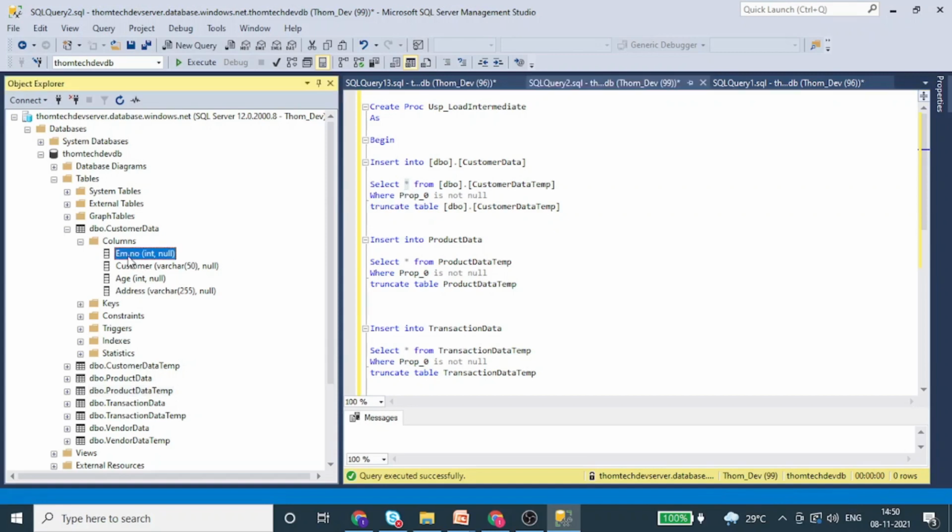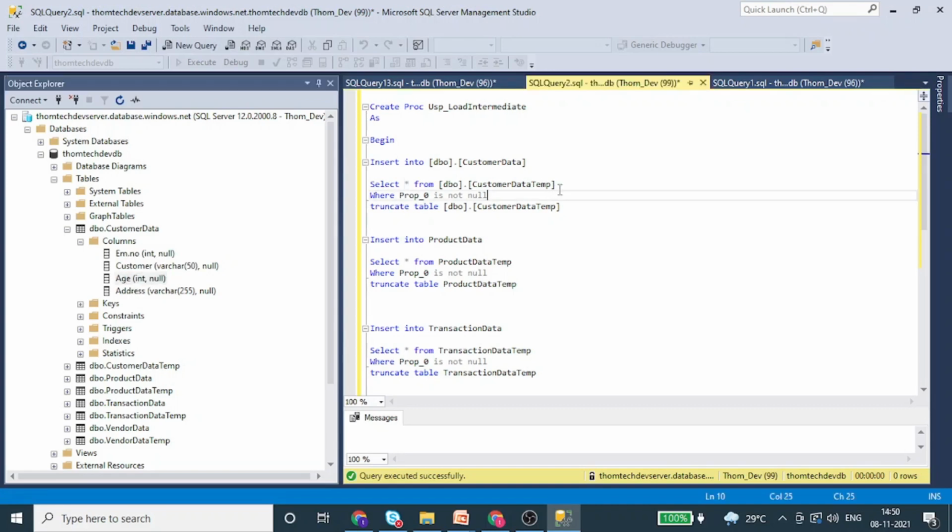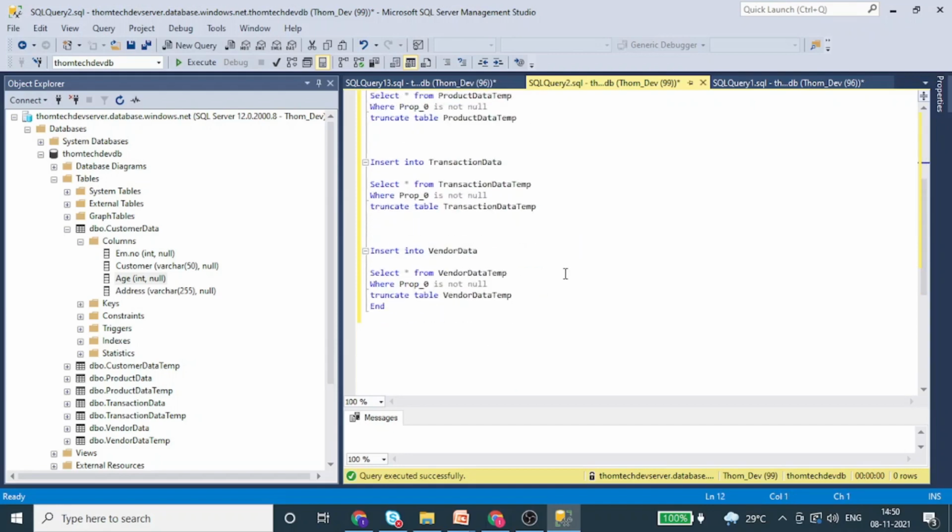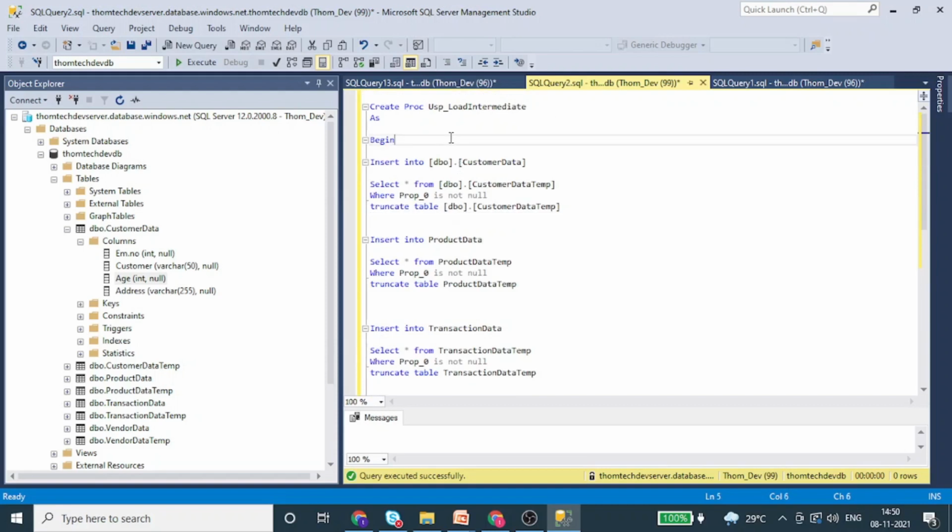So that means this employee number will be synced with prop 0, this customer field will be synced with prop 1, age will be synced with prop 2. So like that, it's already in a proper sequence, so we don't have to worry. And in the where condition, just put prop 0 is not null. And then once it's loaded properly, just give a truncate statement to the temporary table so that it can clear off and be ready for the next load. So likewise just do it for all the 4 tables or whatever tables you have, and click on create.